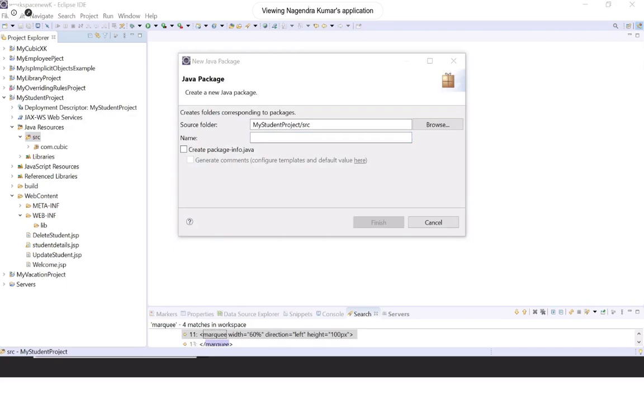So this package is for the bean class. So I'm going to write it. Bean works like a model. In the bean class, we don't have anything. It is just a dummy class, right? Bean doesn't do anything unless you populate some data to it. So that's why we are giving it as a model. Finish.